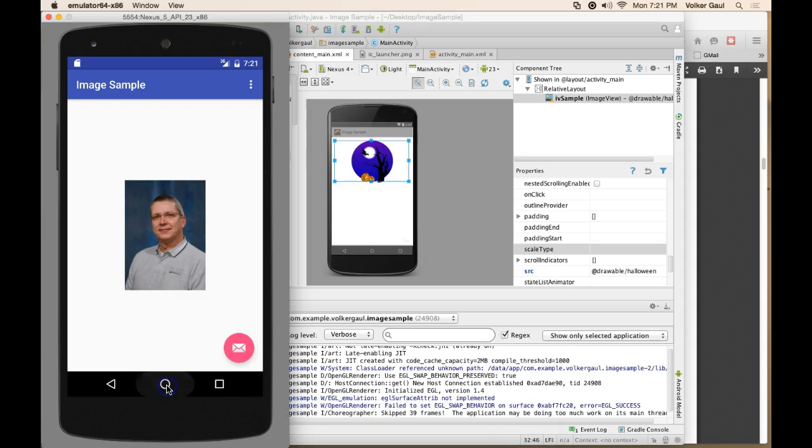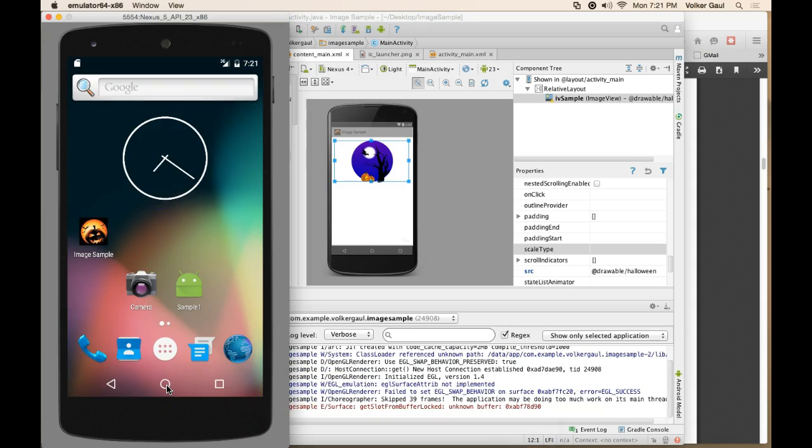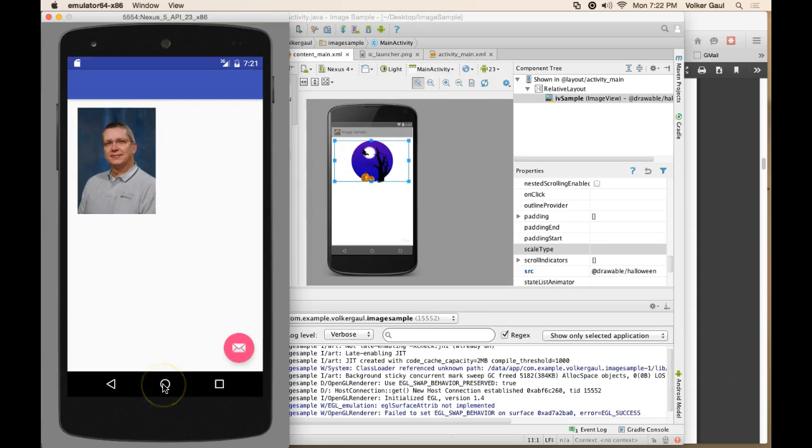I better double check. This is the way I know that it's restarted the program, is I close the other one just by hitting the square, or the circle, excuse me. Here it comes. Okay. But notice the alignment of that picture. Maybe that's not what I want. Maybe I want it centered. Because my width is still wrap content.